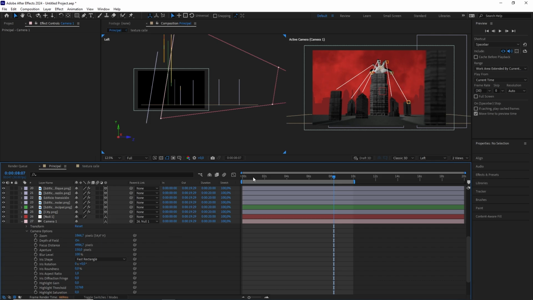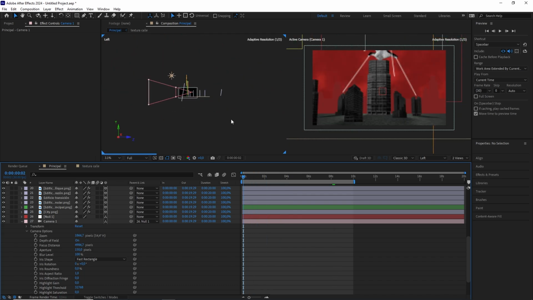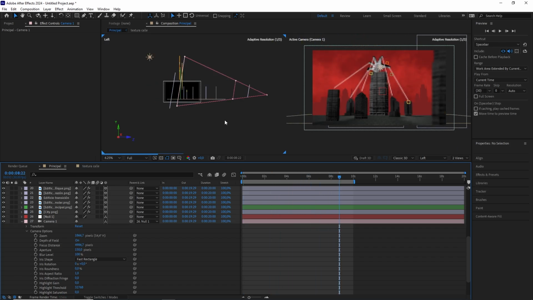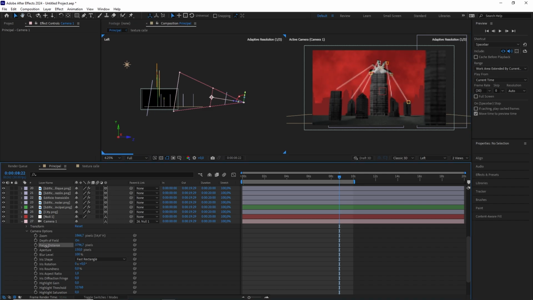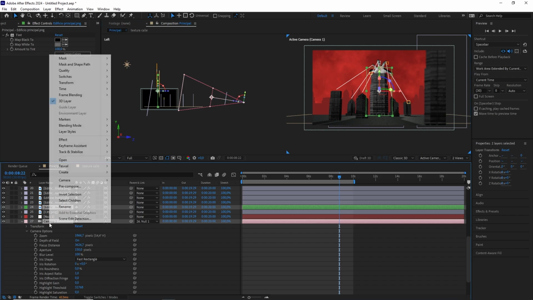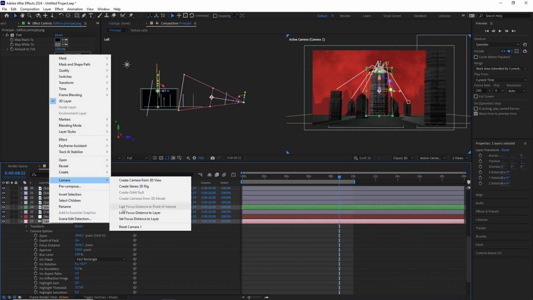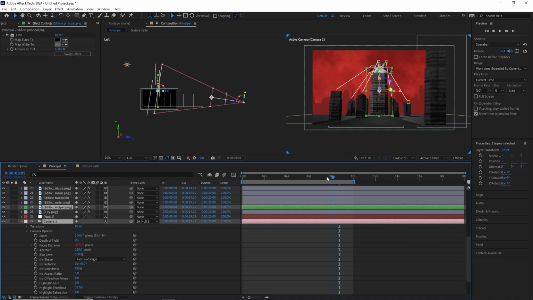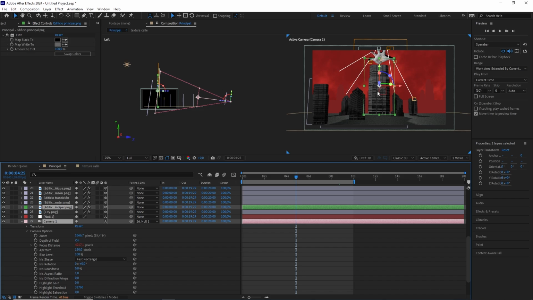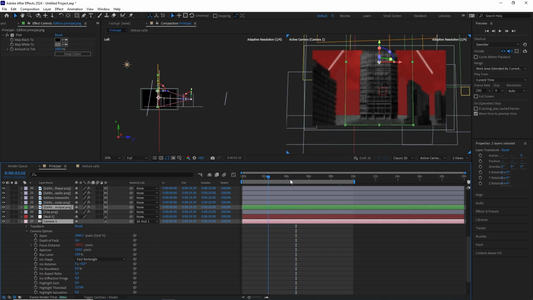Well, I was saying that we can do it manually, marking a keyframe here in focus distance, and then here at the beginning, move the focal distance again. But the simplest way is the following. I'm going to select the main building and the camera, right-click. We go here to camera, and we're going to link the focal distance with that layer. There it is. Now, no matter how much the camera moves, the focus will always be on this building, and all the others will be seen with that depth of field that gives it a super cool touch.